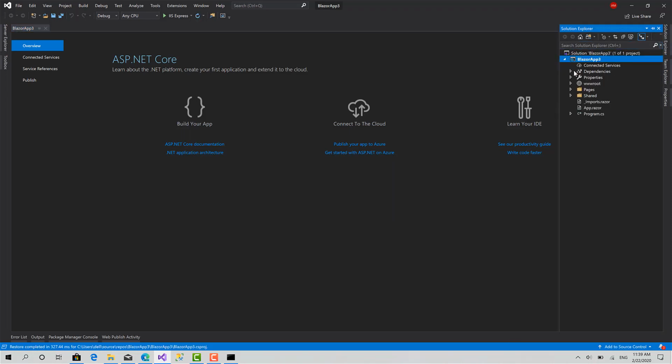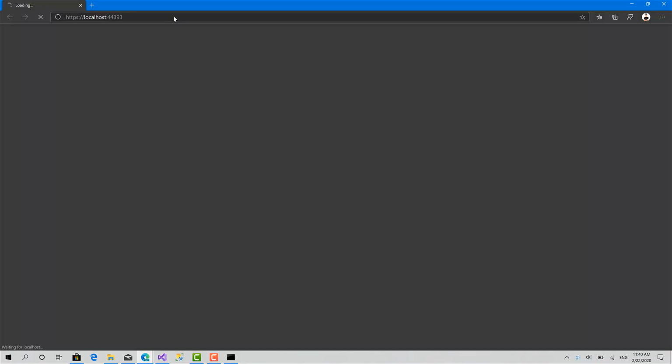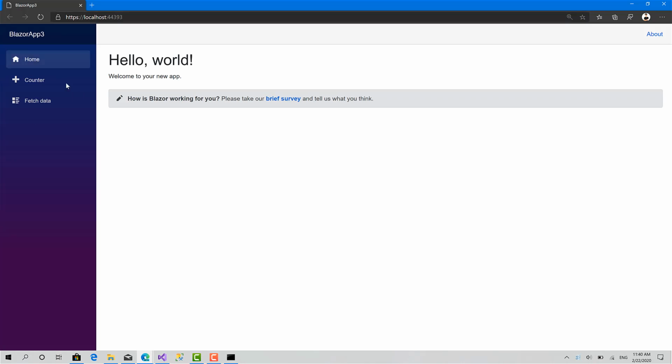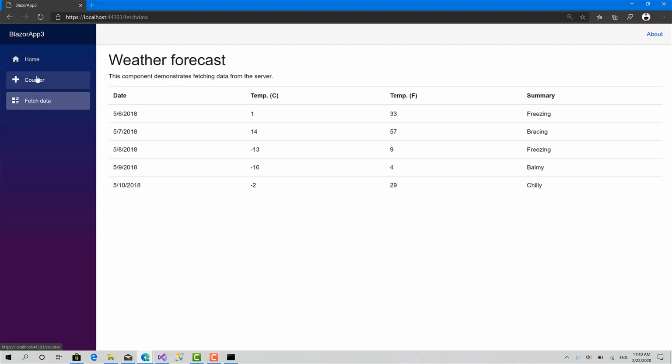Wait for the dependencies to be restored. Okay, let's start the project. Okay, here is our Blazor WebAssembly app. It's running on the client side. Very good.